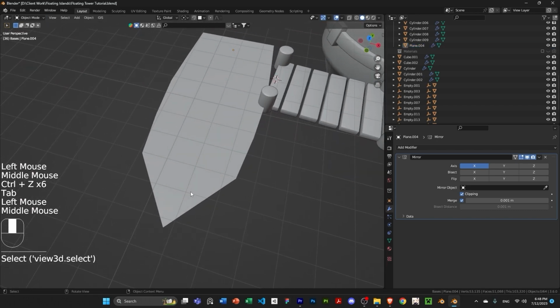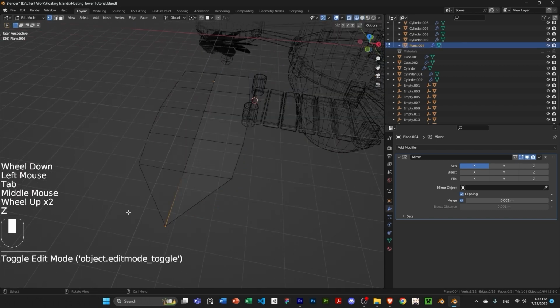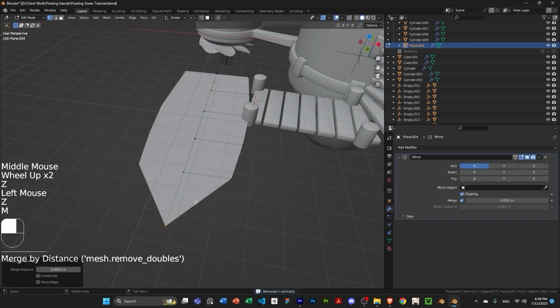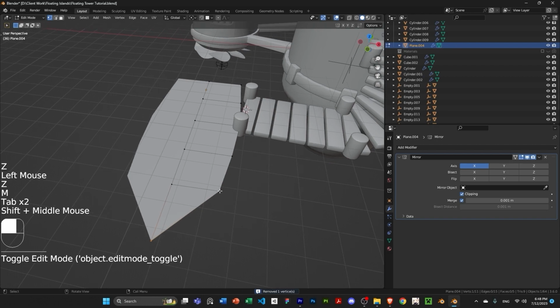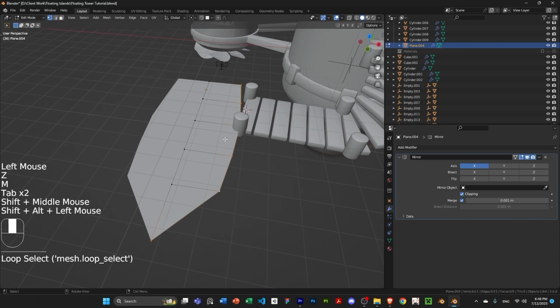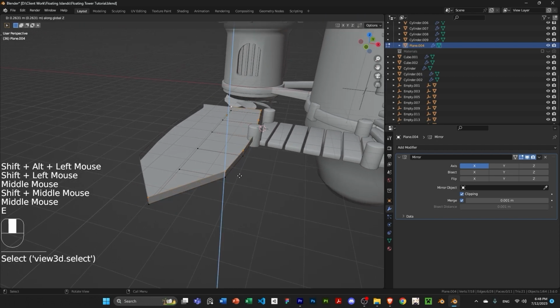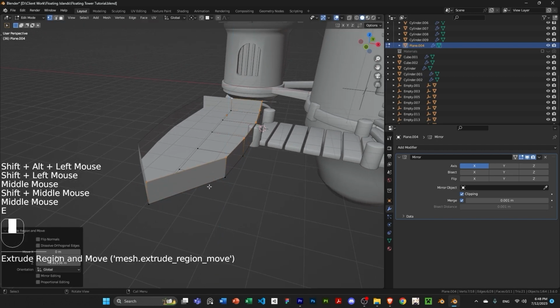Alright, so once you get a shape that you like, what I want to do is, well, let's merge these first, so that doesn't matter. So yeah, okay, I removed one vertex. And then I'm going to hit Shift Alt, and it'll select the loop for me, and then hold down Shift and add that. And I'm just going to E extrude and lock it on the Z-axis.